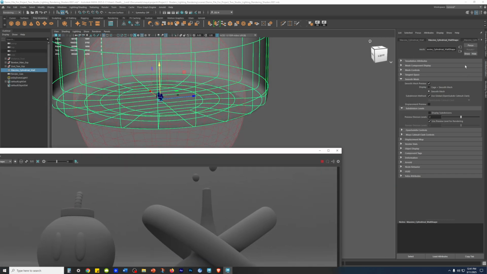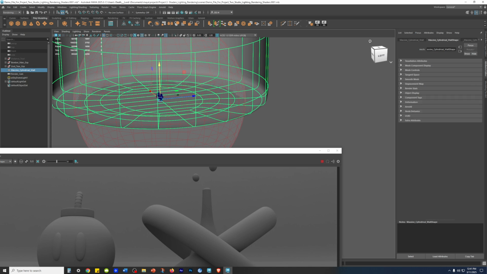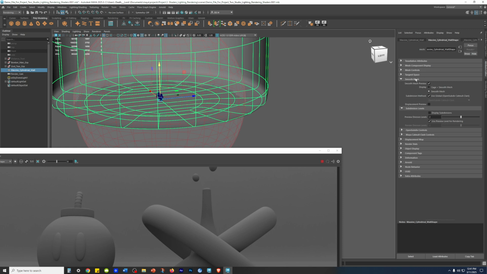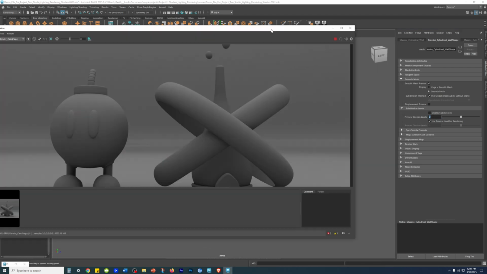I select the mesh. I go to the attribute editor for the mesh. I go to smooth mesh. Then there's subdivision levels. Set this to 3 and you'll see what happens.